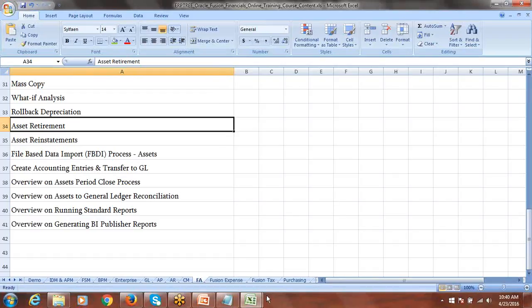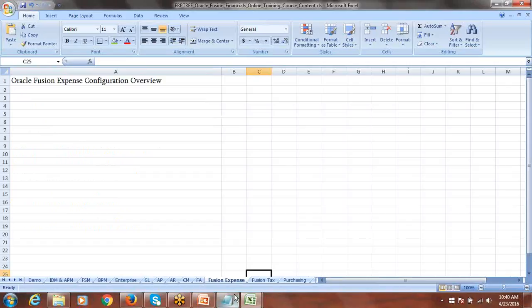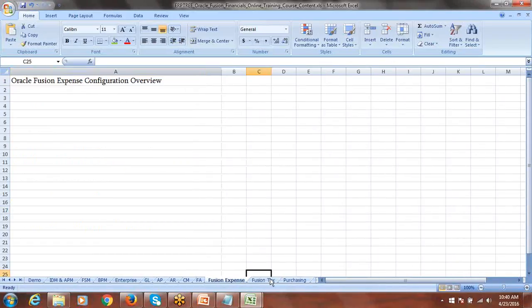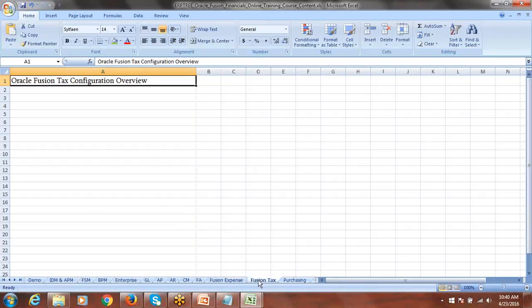Okay, and the fusion expense and fusion tax and purchasing, I'll be showing only basic level setups. I'm not going to cover them in full length. See, iExpense is nothing but fusion expense. This fusion expense, fusion tax, and purchasing, what is the basic configuration that needs to be done? I'll just run through the configuration related setups. I'm not going to take the complete process and everything.